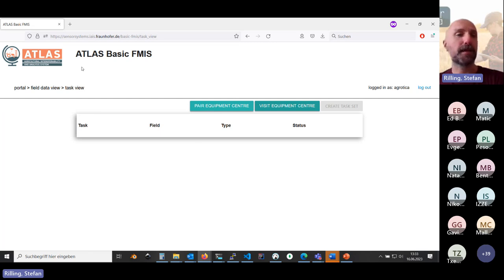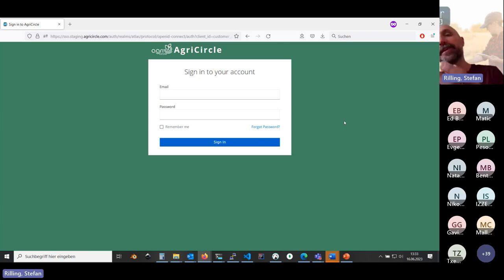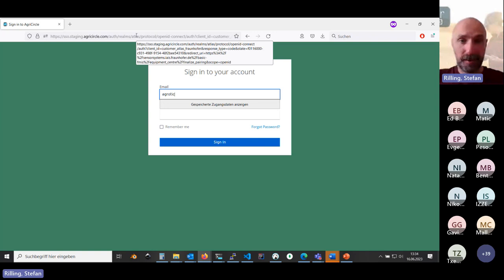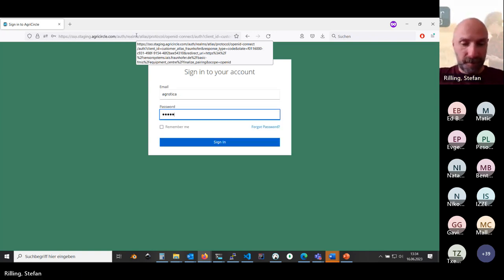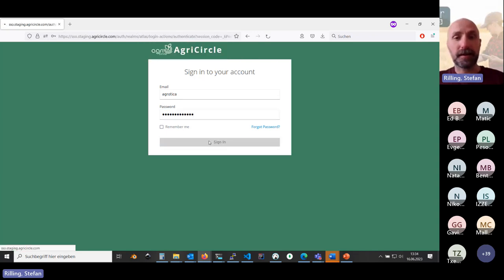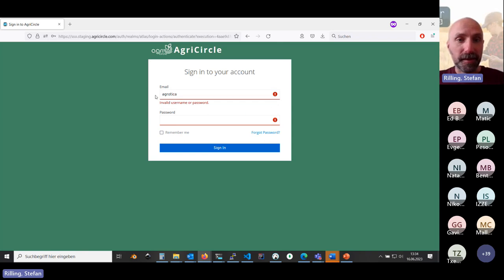I can do that in this view by just clicking on the pairing. Now I'm redirected to the actual login page of the Equipment Center. I will then use my demo account on that system in order to log in. And that hasn't been successful. Hopefully a typo. Okay, Marco, help me, what am I doing wrong?